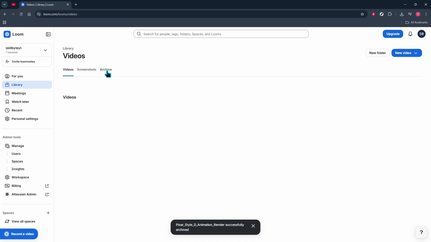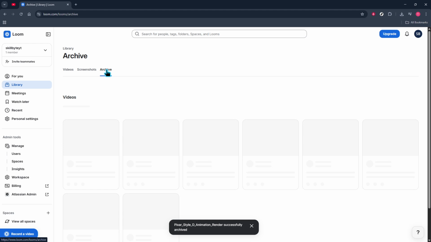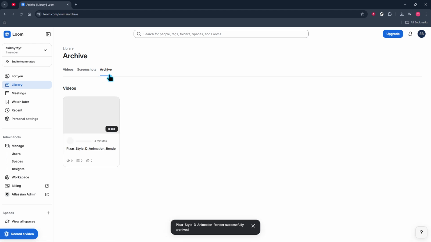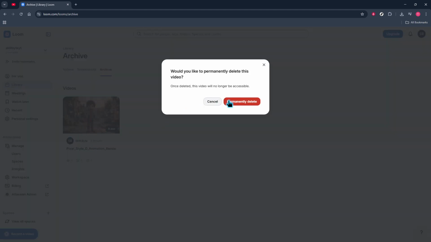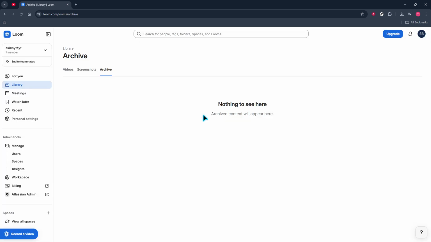Now, if you've decided that a video is no longer needed and you want it gone for good, go to your archive. You'll find Archive in the same left-hand sidebar. Open it, locate the video you just archived, and open the three-dot menu again. Select Delete. Loom will then ask you to confirm. When you're sure, click Permanently Delete. This final action removes the video from your workspace entirely and cannot be undone, so double check that you really don't need it before you proceed.